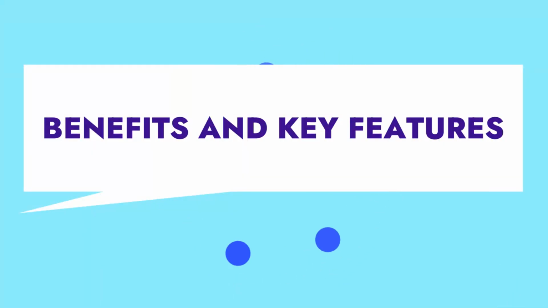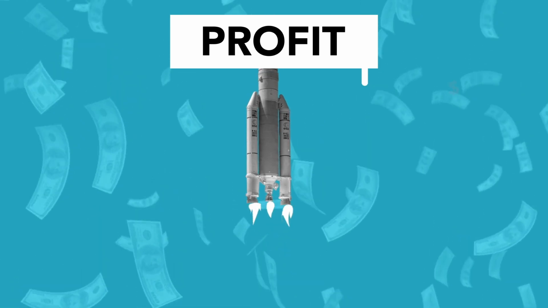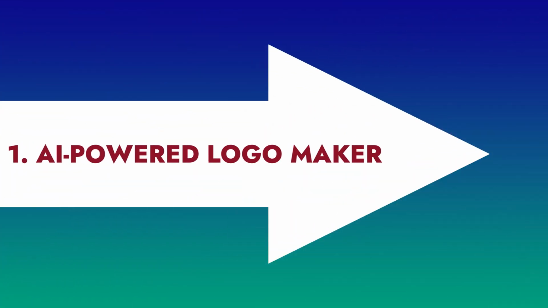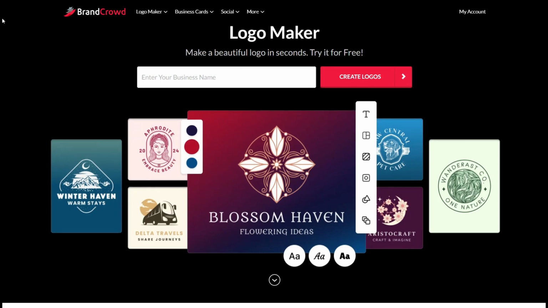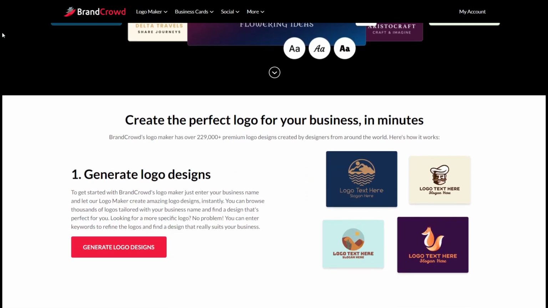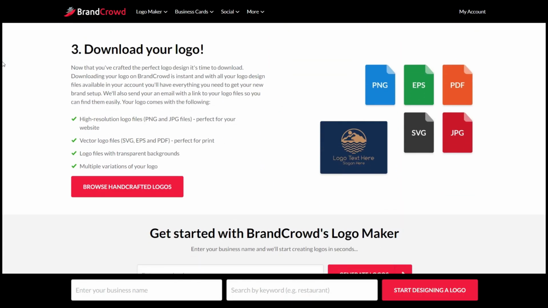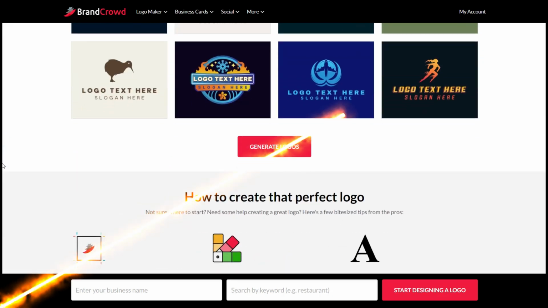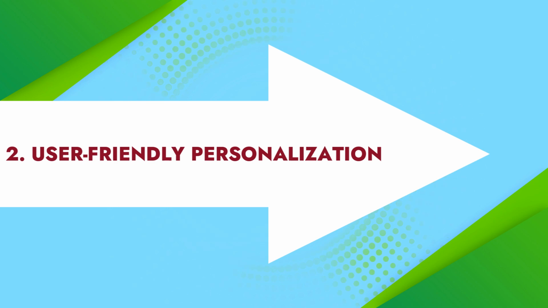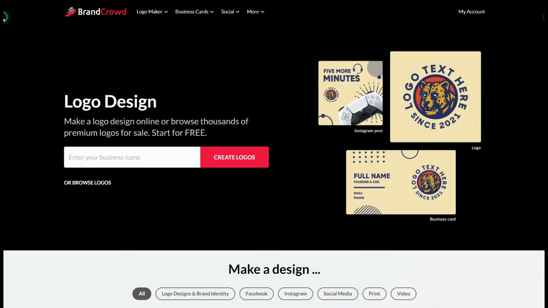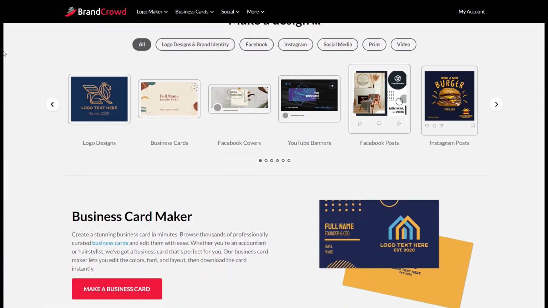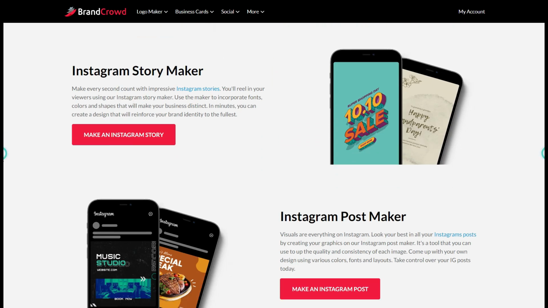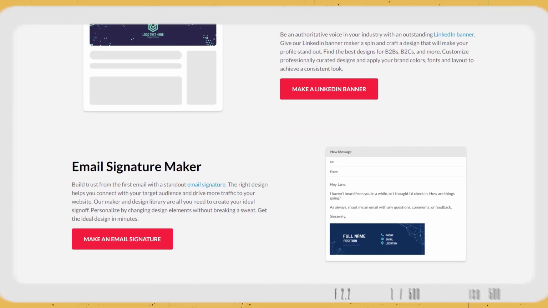Benefits and key features of Bandcrowd. Some of the benefits and unique features of Bandcrowd include: 1. AI-powered logo maker. Bandcrowd leverages AI technology to swiftly generate distinct and professional logos tailored to your business needs within minutes, eliminating the need for manual design work. 2. User-friendly personalization. Bandcrowd offers user-friendly customization tools, allowing users to modify colors, fonts, and layouts to create a logo that aligns with their unique brand identity.